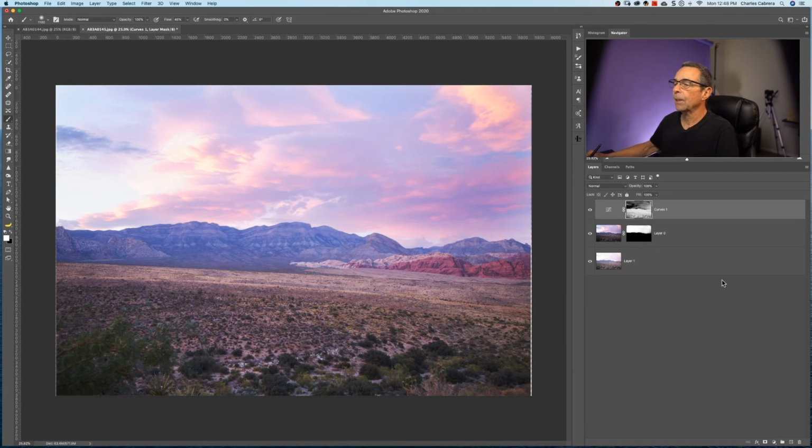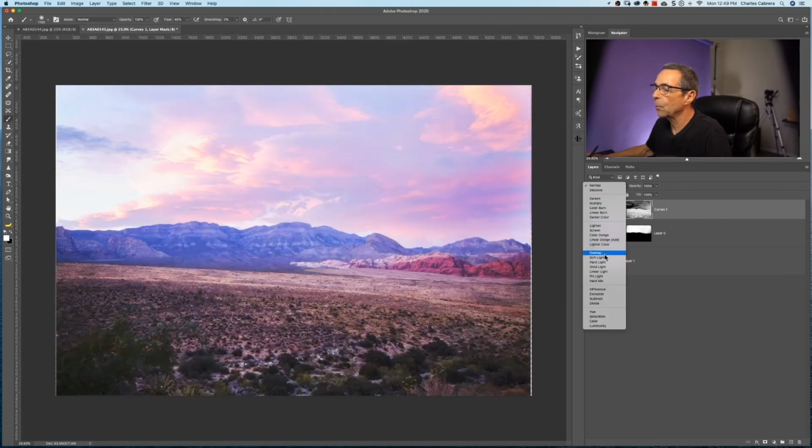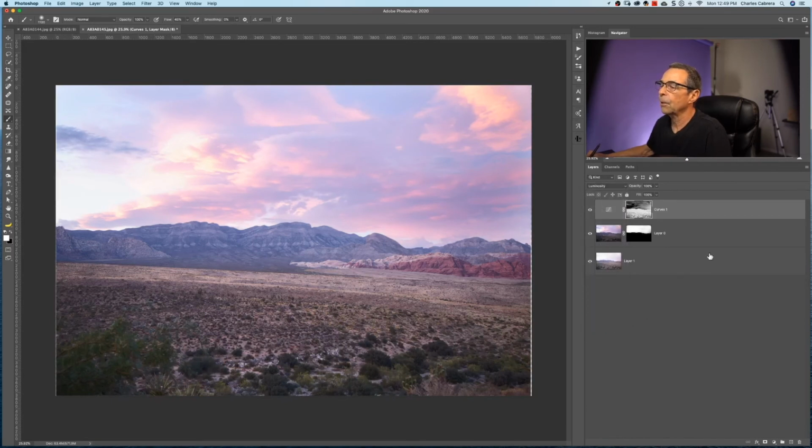And I'm going to change the blend mode of this adjustments layer to luminosity because I don't want there to be any effect in the color. So it's just going to affect the lightness of the image. And if you want to know more about using curves adjustment layer, I'll put a link in the description and a YouTube card above.